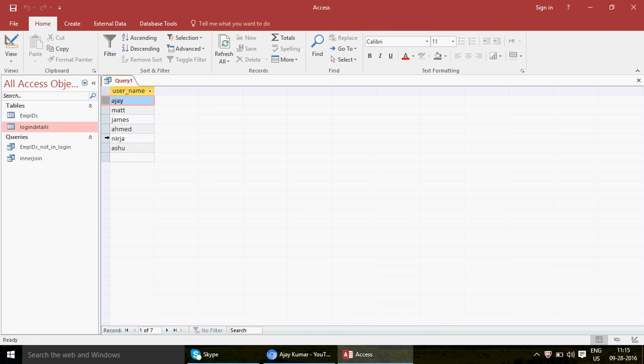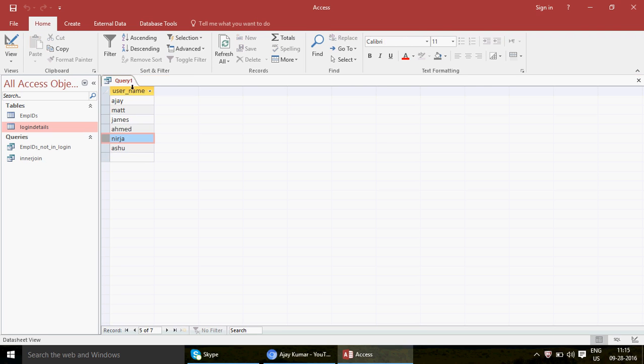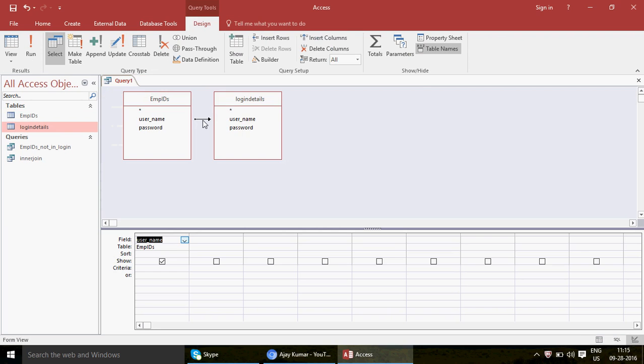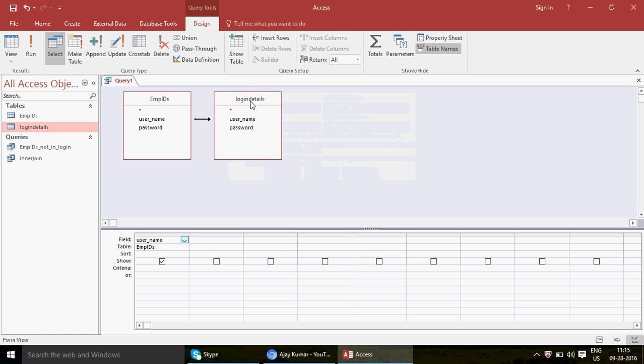Now you got Ajay and Neja only because they are available in this table as well. Now why didn't you get Alan, Jarvis, Hina and Krishna? It's because of the query which you have created, right? So go back to the design view. This query is actually a left join, right? In this way, it only included the records which are available in the employee ID table, and at the same time the records which are available in the other table as well.